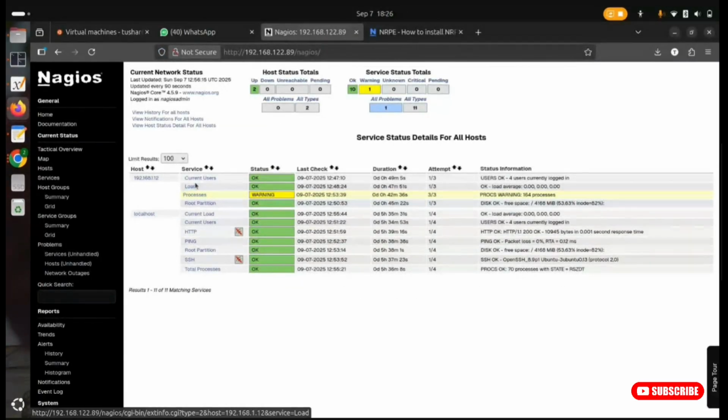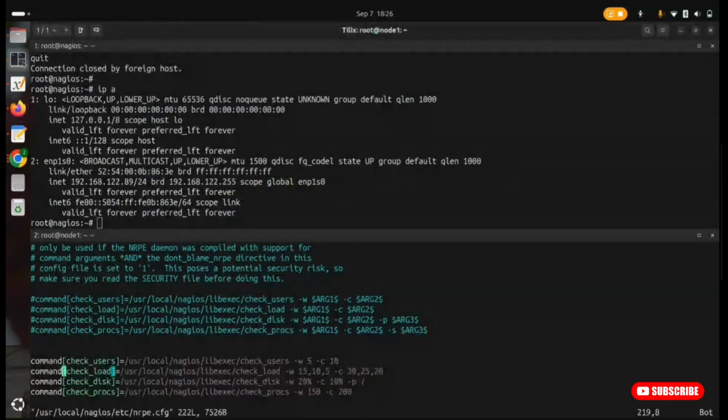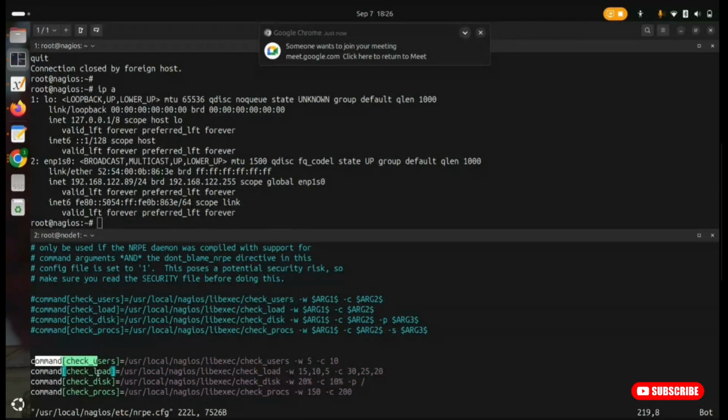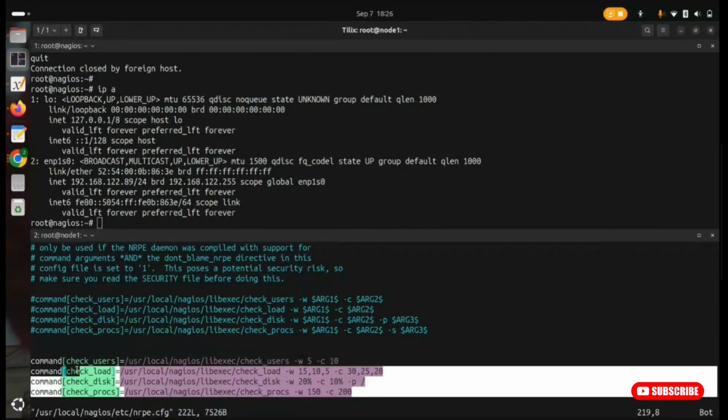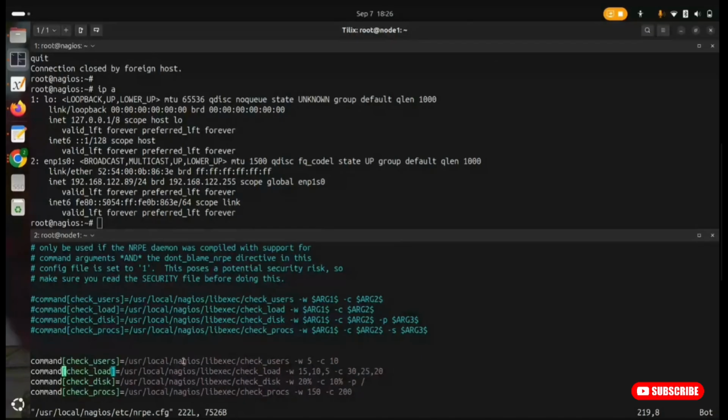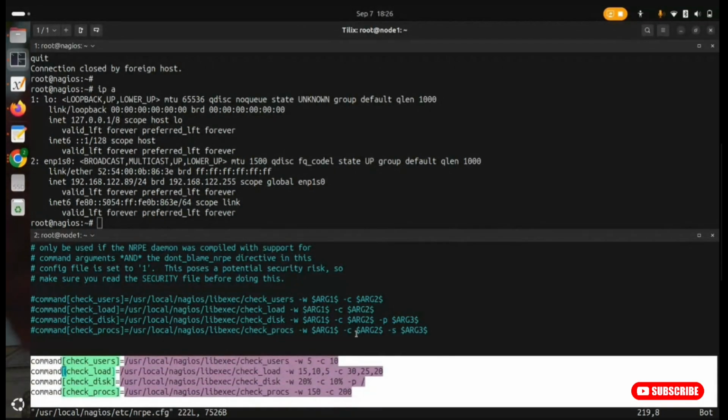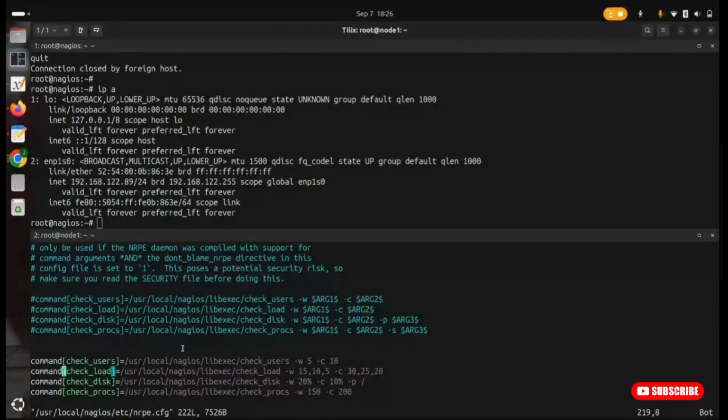Here there are some alerts: current users, load, processes, and root partition. These are the alerts set here. check_users, check_load, check_disk, and check_procs. These are the alerts we set. I will explain this part also: what these things are, what is the meaning and how to understand them. Basically, this is the file of our Nagios NRPE agent where we configure different alerts.